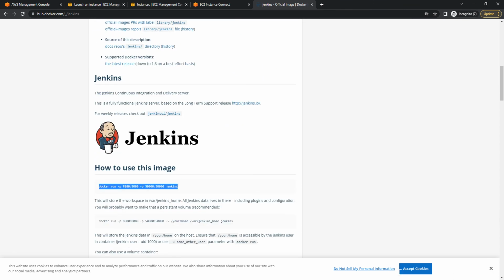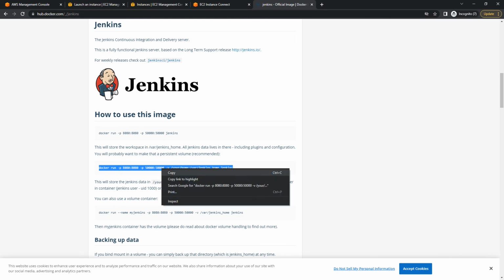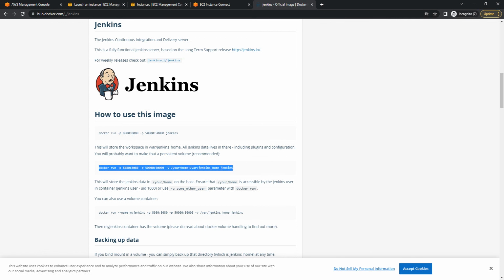You can directly run this particular thing, the Jenkins image pulled from the Docker container. If it is not there on your local machine or the remote machine, it will directly use the Docker installation tool and pull it from Docker Hub. But we don't want to run it like this. We want to map it using our physical mounting path as the volume path to the container. So let me copy this for now.